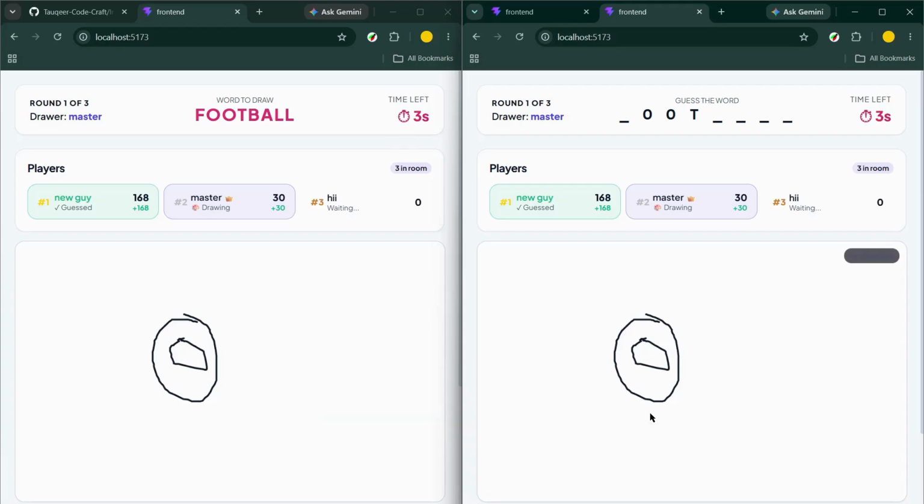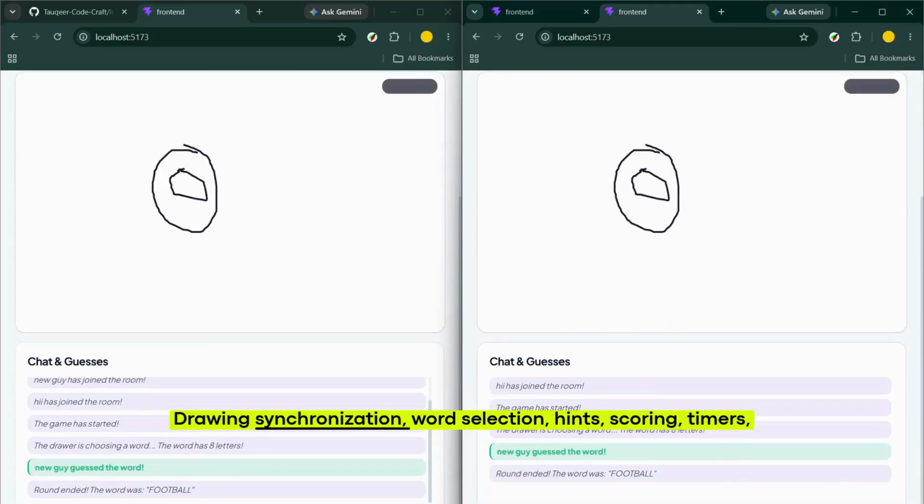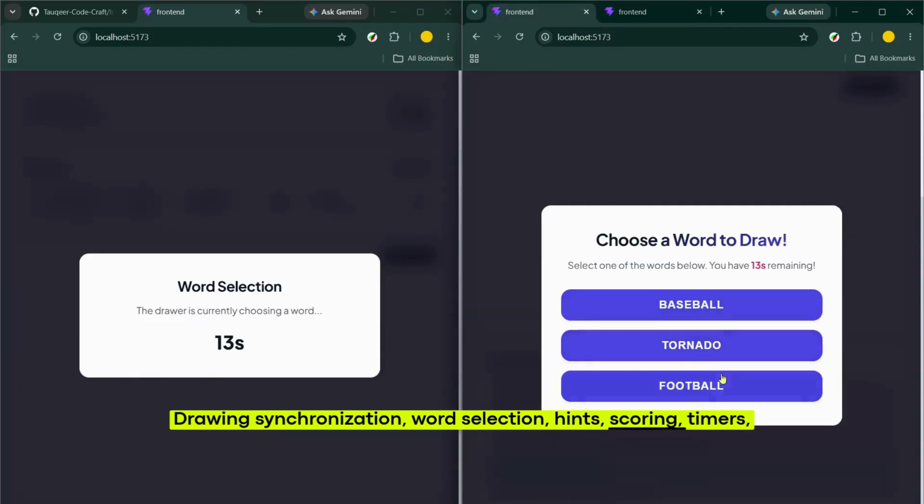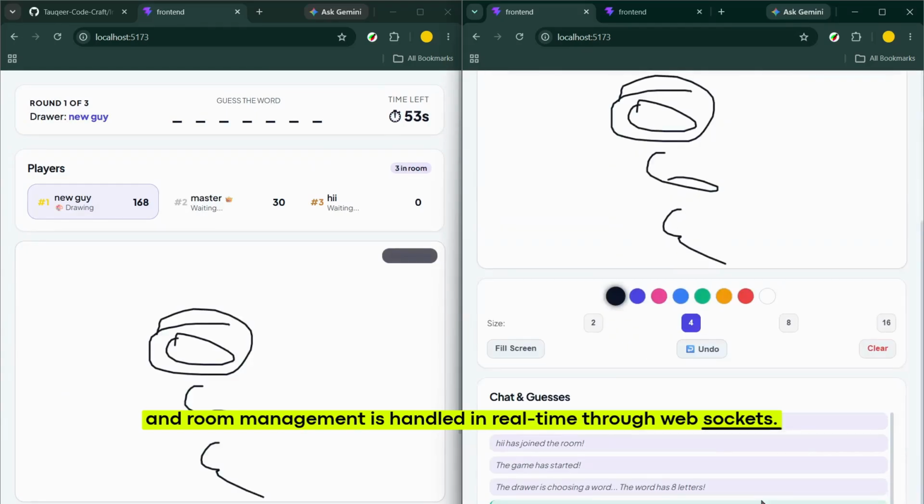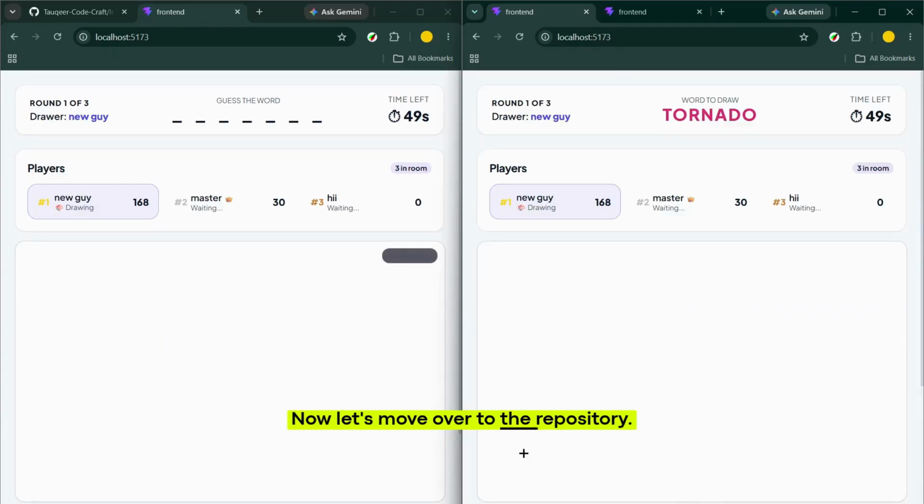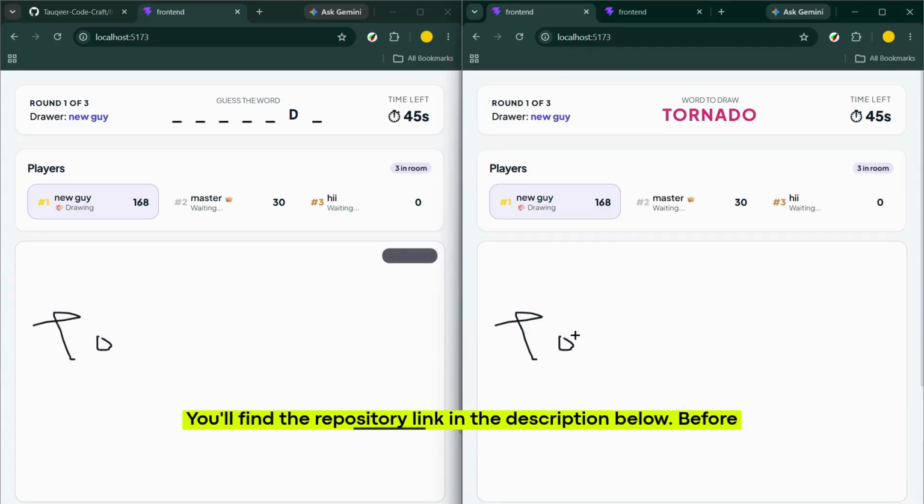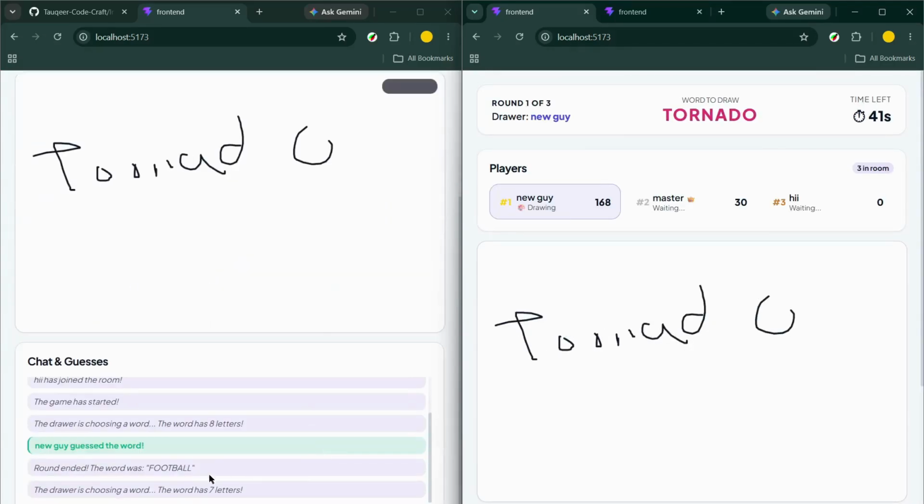The entire game loop, including drawing synchronization, word selection, hints, scoring, timers, and room management, is handled in real time through WebSockets. Now let's move over to the repository. You'll find the repository link in the description below.